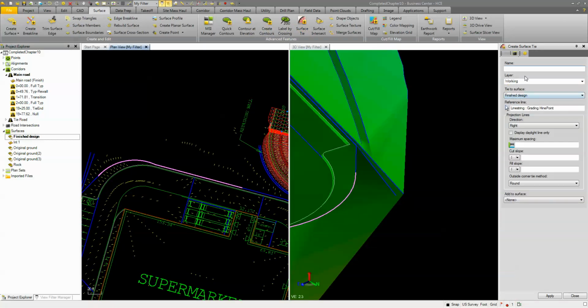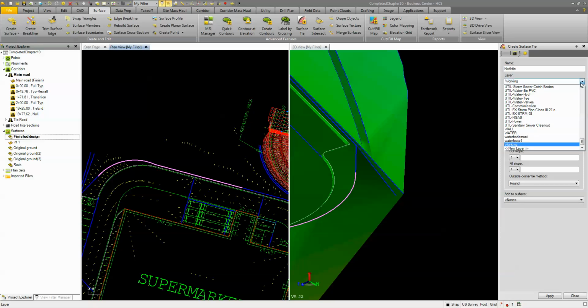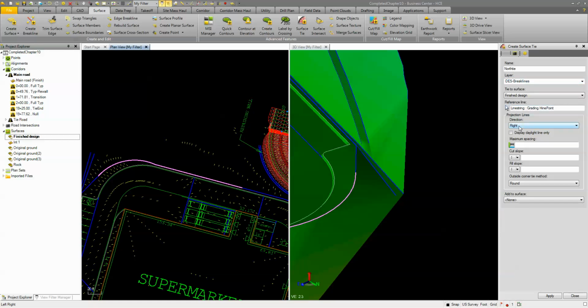So we'll go to surface tie here. I'll go to, we'll just call it north tie, for lack of a better term. This time we're going to actually put it on the design layer. All right, so we'll put it on our design break line layer. We're going to go this way. We'll set our 10. We'll do a 2 and a 2 and apply.